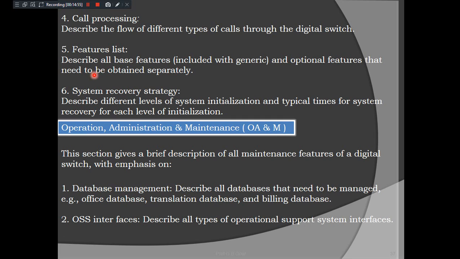Features list means the analysis report explains all base features, including the generic and optional features, required to be obtained separately. It also explains different levels of system installation and the typical times for system recovery for each level of installation. Means where and when, which kind of fault occurred, at which level it came, how that particular installation was applied, how long it took, how many times you did the installation. All those details will be there in the analysis report.